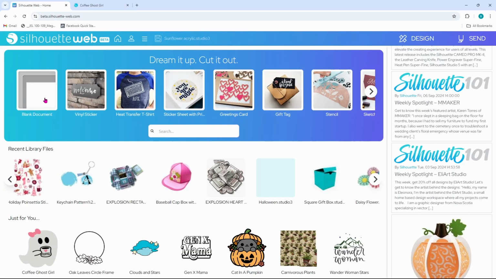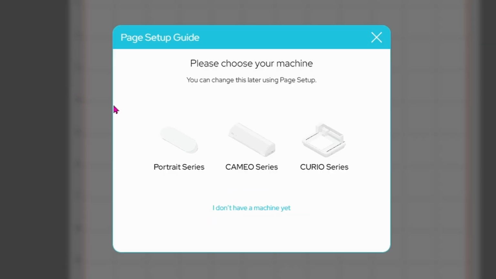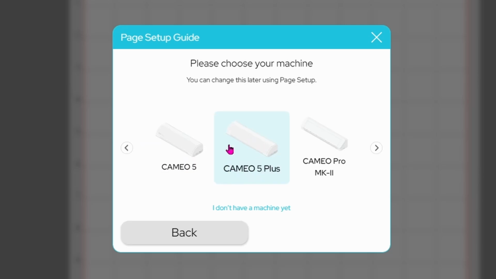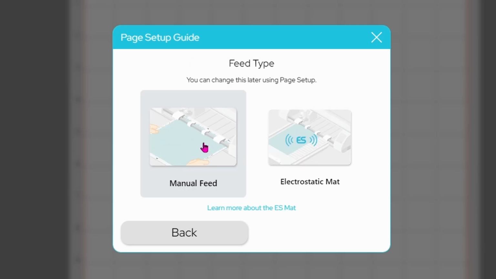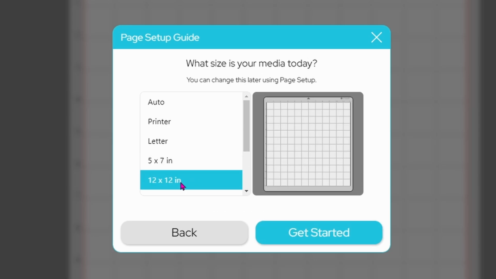Let's open up a blank document and explore the design page. You're going to be prompted to answer a series of questions. I'm going to be using a machine from the Cameo series. I will be using the Cameo 5. You can scroll to find more options. I'm using the manual feed, and I will choose the Cameo 12x12 mat. And I will leave my media size at 12x12 as well. And then we can click on Get Started.